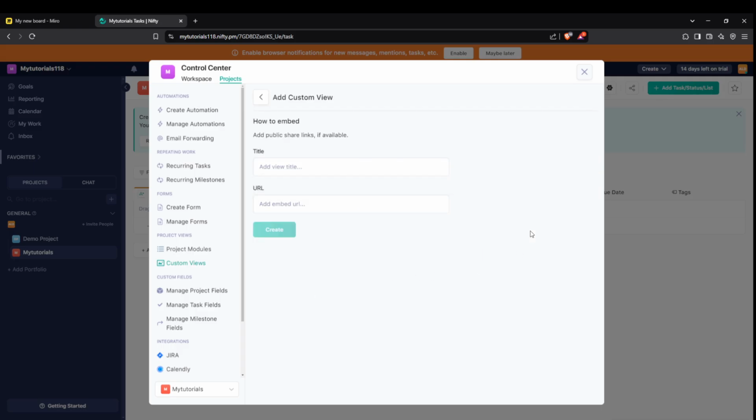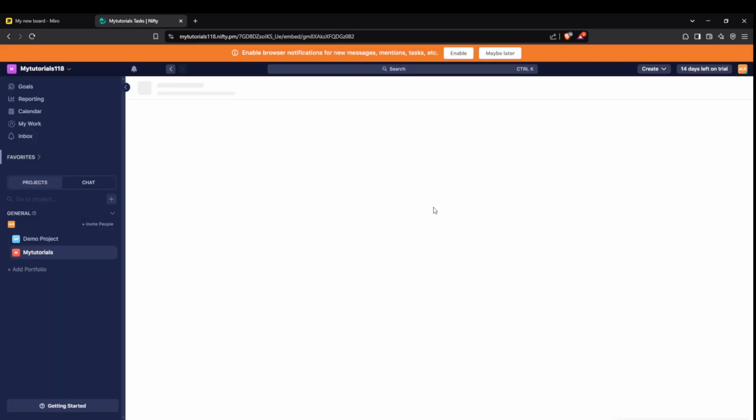You'll need to name your new view, so give it a name that reflects the purpose or content of your board, something that will make it easily identifiable for you and your team. Once that's complete, you'll see an option to paste your previously copied embed code. Simply paste the code into the designated area. After you have successfully embedded your board by pasting the code, click on Create.